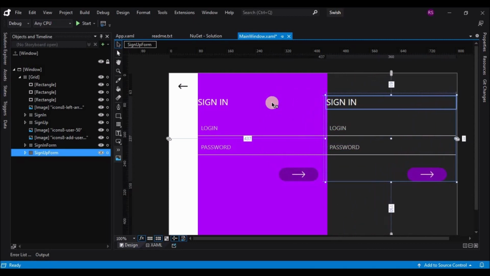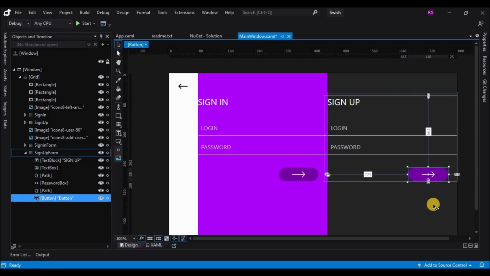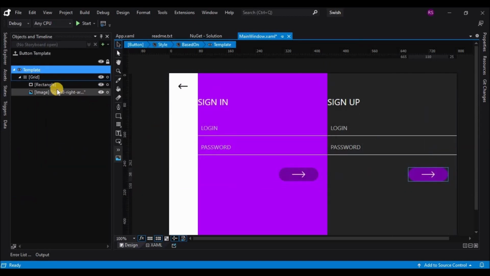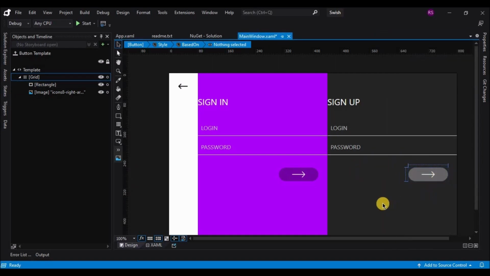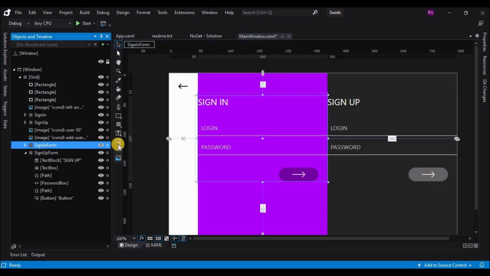So once that's done, let's change the text to sign up and also the button color. So right click, edit template, and this time again click on edit a copy, select the rectangle, go to properties, change the color to light gray, and then once that's done, click on the button template again to go back to the window. So click on the button template and it'll go back to the window. Now we have everything ready.